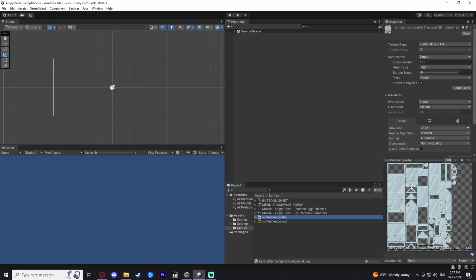Okay, so the first thing that I want to cover is I want to show you what to do in order to start cutting sprites out of something that has multiple sprites in it. And then I'm going to show you kind of what not to do. Okay, so here's what to do.